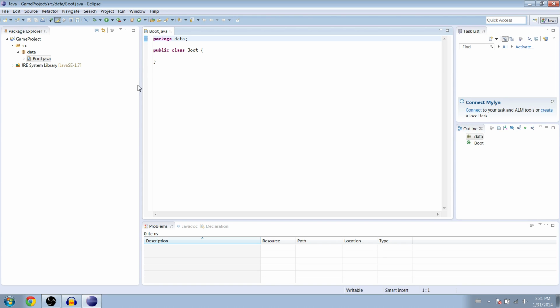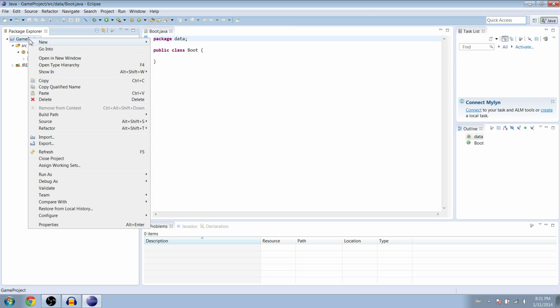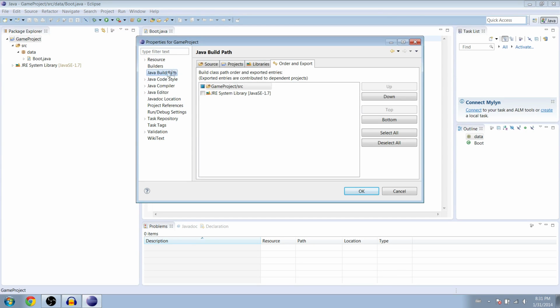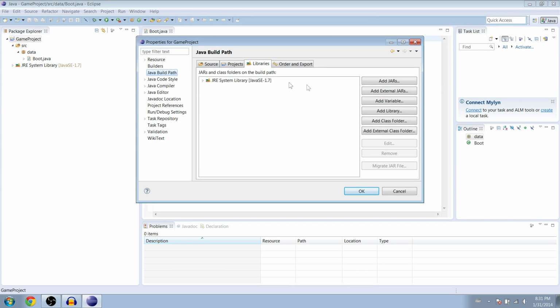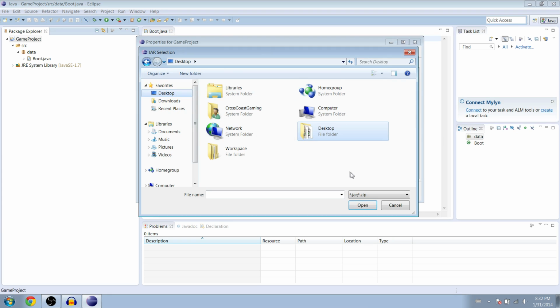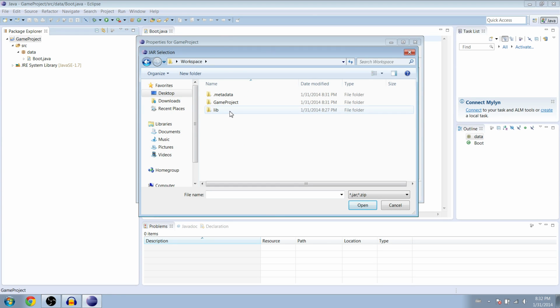Now, in order for us to use those files that we just downloaded, we have to set them up for this project. So go ahead and right-click on our game project and go to Properties. From here, go to Java Build Path, Libraries, and we're going to add external jars. So these are the jars that we downloaded. So you're going to go to your desktop or wherever you made your workspace folder, go to your workspace folder, lib jars, and we're going to add all three of these.